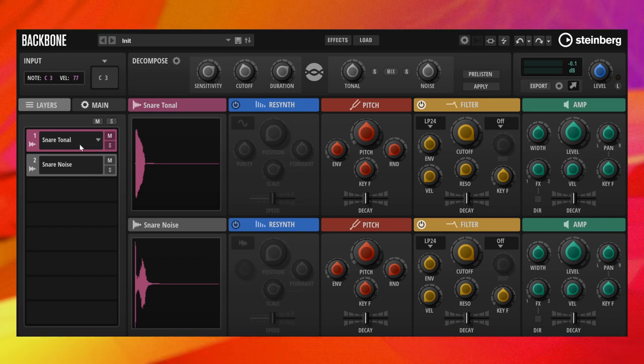Let's go back to the pitch example. After the decompose, you can tune the tonal layer independently from the noise layer and leave the transients unaffected. You do this by setting the pitch key follow of the noise layer to 0%. Now you can play the drum sample in a much wider pitch range. And this is just one of the many usages of Decompose.